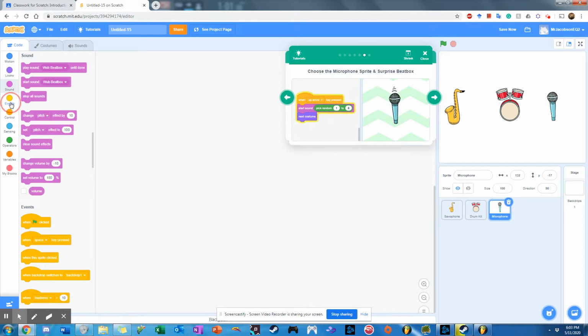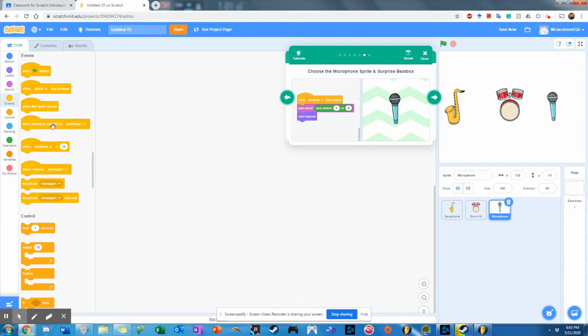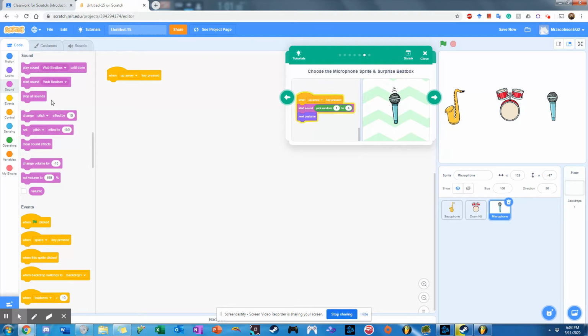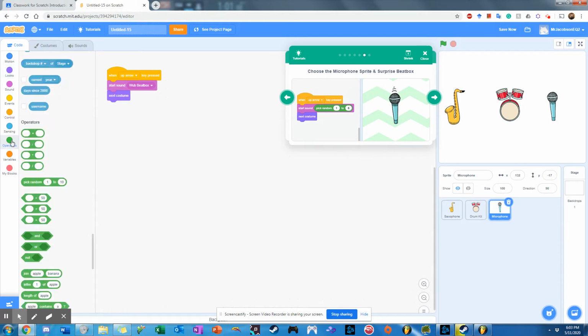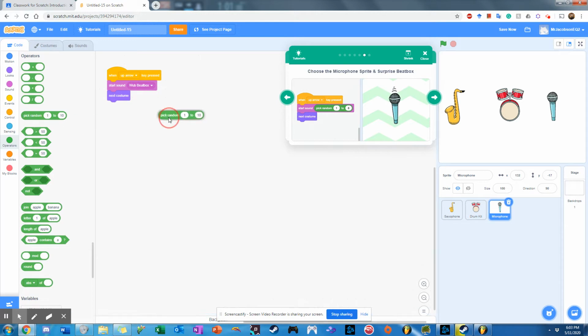So for the events, we are looking for when the up arrow key is pressed, so we're going to drag this. We're going to switch this to up arrow key. Next, we are going to move on to the start sound option, which is right here. And we're going to pick our next costume, which is under looks. So that'll be right here. So now, guys, it's time to talk about the new code. So this operator right here, we're going to go over here. We're just going to drag it.